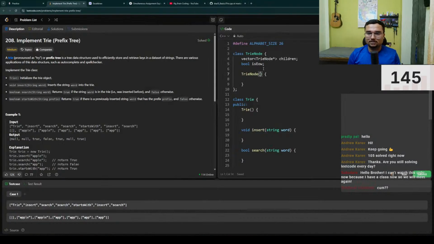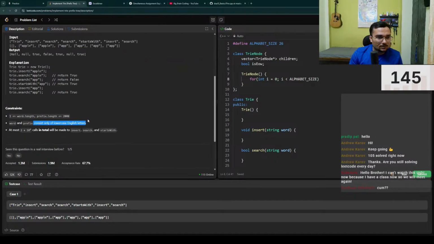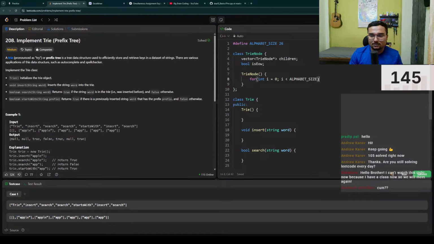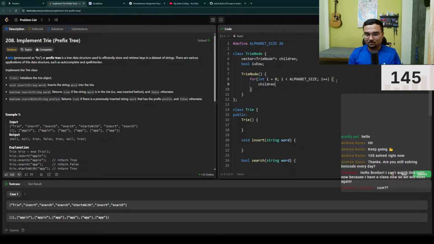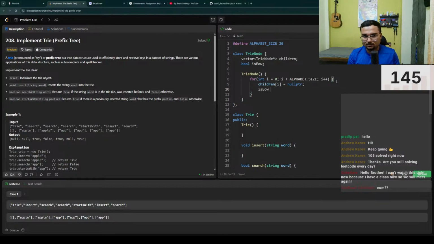Okay, just a basic constructor. For i equals 0, i is less than alphabet size. What's the alphabet size here? Only lowercase English letters. Okay, makes sense. i plus plus. Then children of i is simply nullptr, and isEOW is false. Cool.